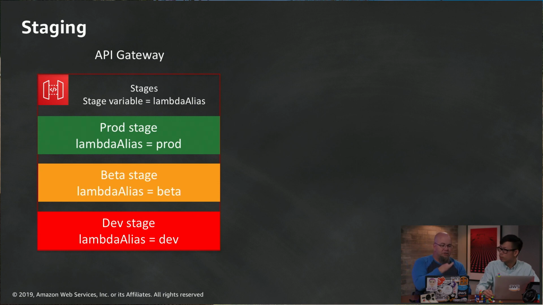You can also, as you see, we have this idea called stage variables. So if you have different information that changes per stage, you can store that at the stage level, allowing you to say, hey, it's this connection string or this. In our example here, we're going to use a Lambda alias. And so if you look at how this works in conjunction with Lambda, it looks like this.